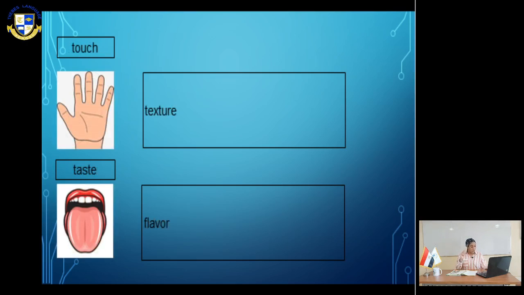Let's move to the next one. Our hands, okay. The sense is called touch, touching. These are our hands, this is the sense of touching things. What can we differentiate or observe by touch? The texture of the things, and also temperature. Is it smooth?